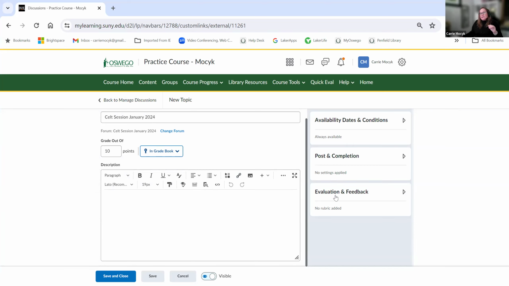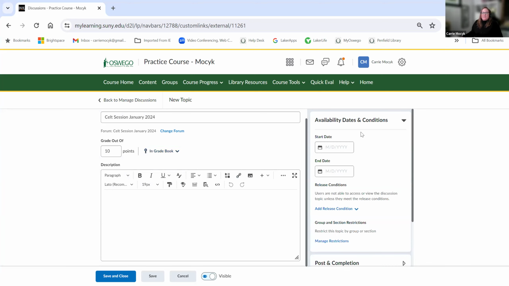And then if you notice, you'll see that this is more in line with what you would have seen in the other assessment types. So one thing about discussions is they do not have due dates. There is a workaround that we have figured out, but as it stands, there are no due dates, which is why you're not seeing it over here. But you can put a start date and an end date.